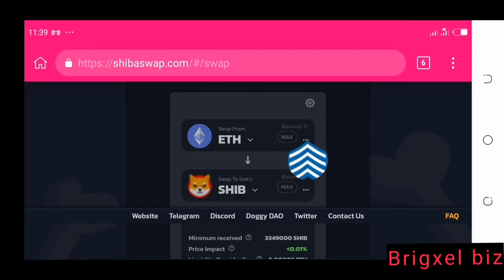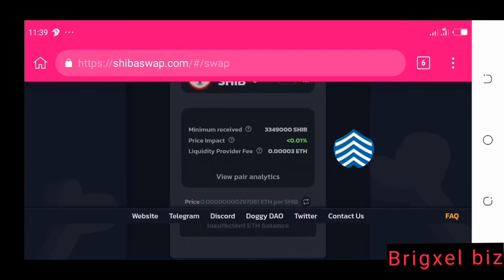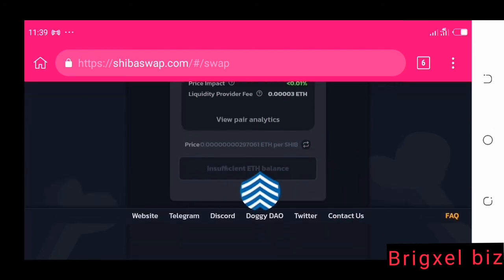For example, if I type in 0.01 Ethereum here, it's going to show me the quantity of Shiba Inu I can get with that. You can see here it says minimum received. It tells me the quantity of Shiba Inu I can get with 0.01 Ethereum. It tells you the price impact, liquidity provider fee, and other necessary details. But something very clear here, it says insufficient Ethereum, because I don't have Ethereum here to make these transactions.